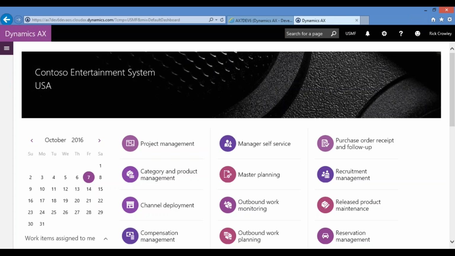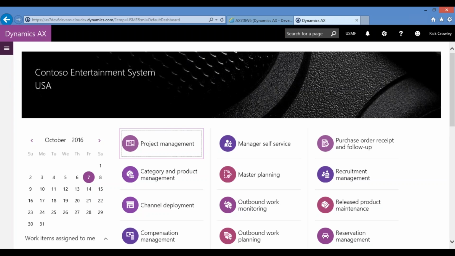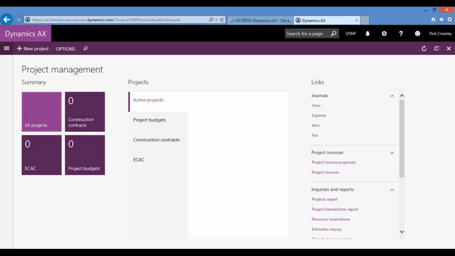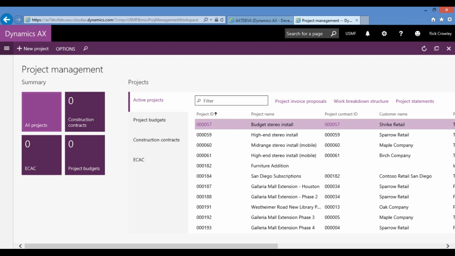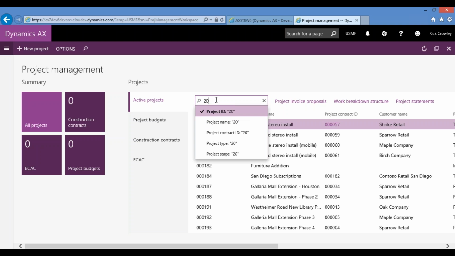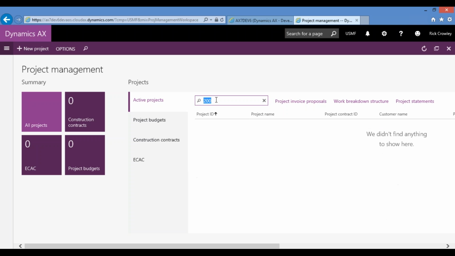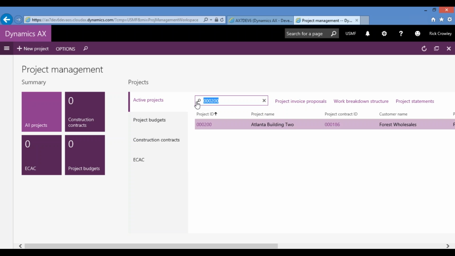Now I'm going to go back to my workspace and to my project management tile. We saw this a little in the previous video. There is a project budgets tab, but currently I'm looking for my project, so I'm putting in a filter. And this is the project I created in the previous video. I'm going to click on this project.